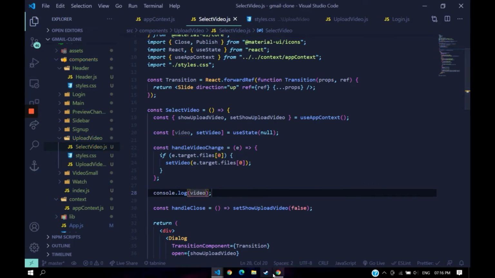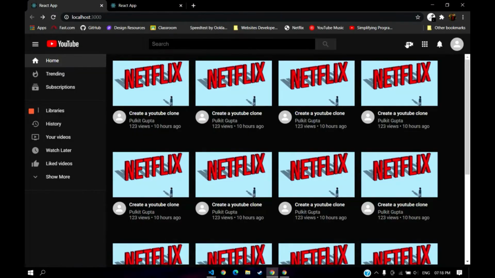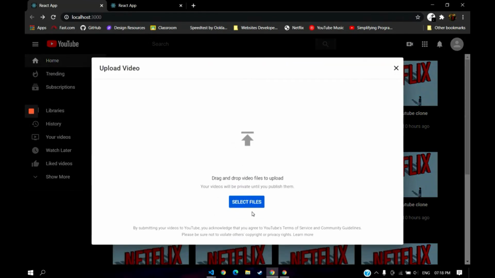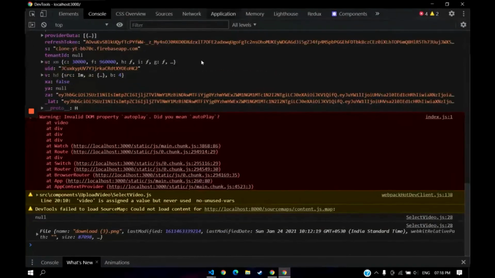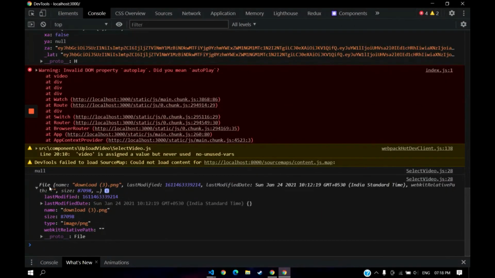Save that, then go to your application, then select a video. Let's select any file. So if I select this file, as you can see, we get our file, right? File name of download3.png, last modified, all the details, right? For now I just selected an image, but instead of an image we'll select only video, right? And here we have a modified date also and all of that stuff, right? So now we can close this.